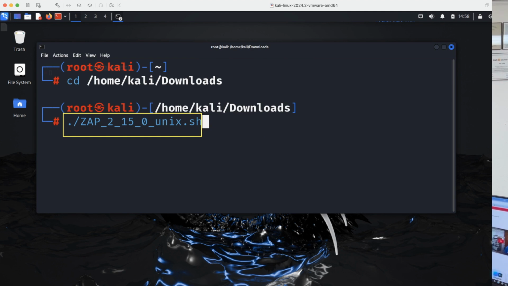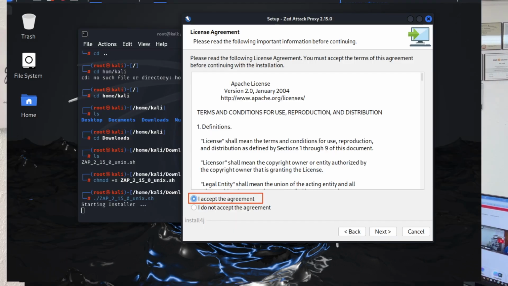6. Type ./zap_2_15_0_unix.sh and press enter. 7. An installation window will open. 8. Click Next. 9. Accept the agreement by clicking I accept.